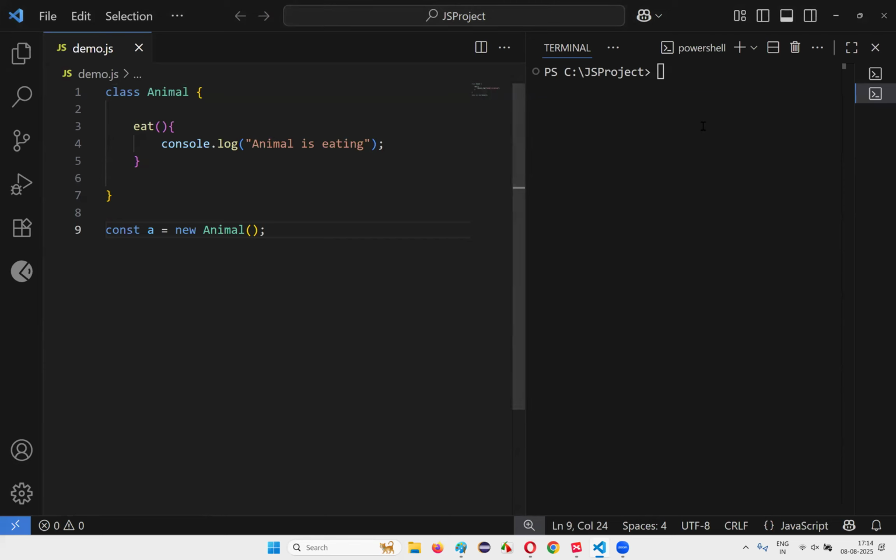So will I get any error? I'll even use this object reference to call this method in that class. Let's see what will happen. Will I get any error? Because I'm calling the constructor, but the constructor is not created inside the animal class. So is any problem going to happen?